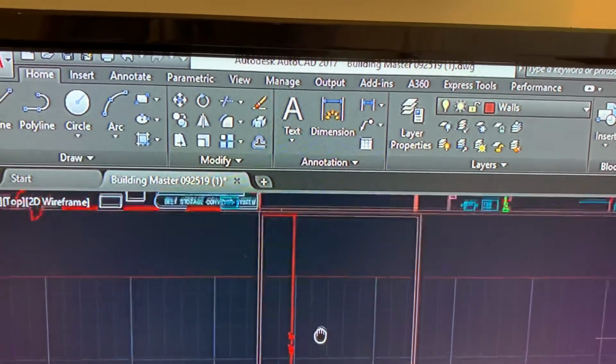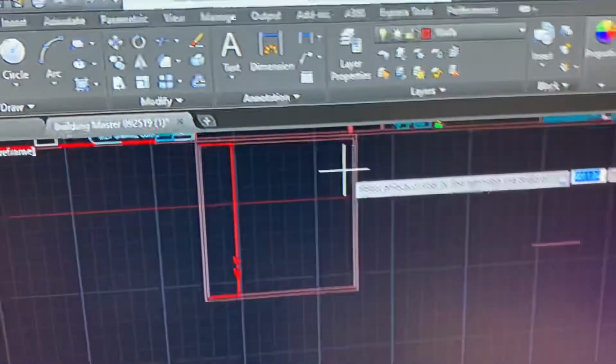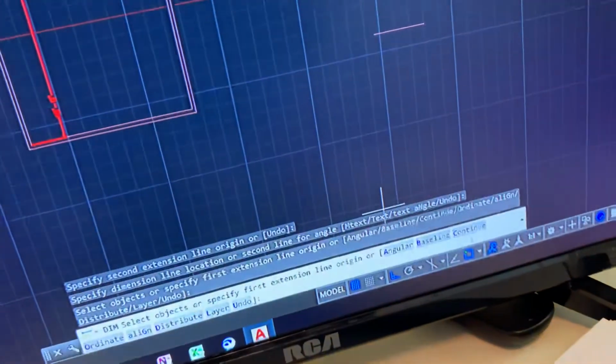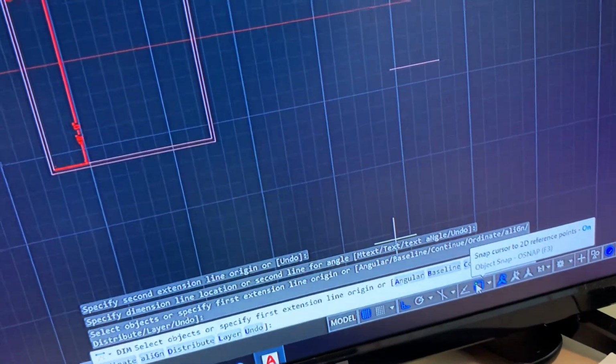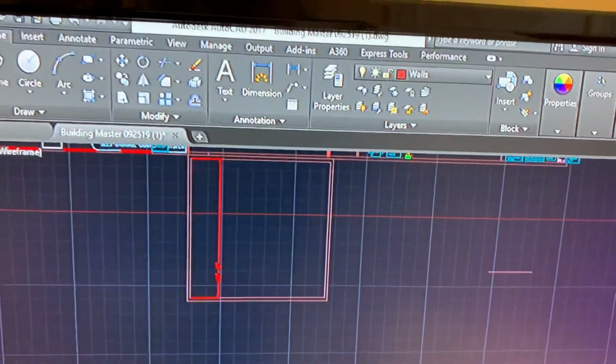So you can quickly double check your dimensions and make sure they're the same by using the dimension. And to do that, make sure you got the snap on, which is O snap, object snap, which is F3. So hope that helps.